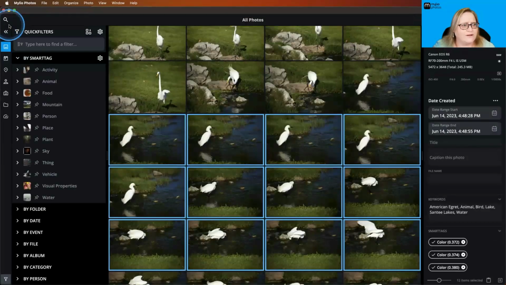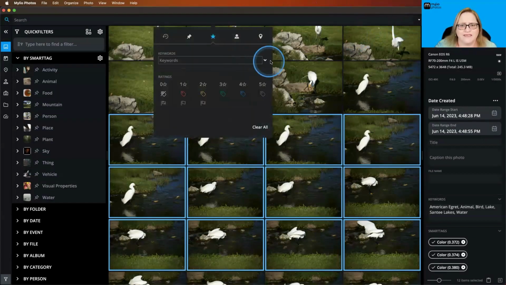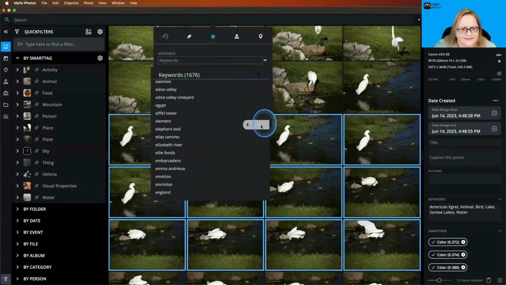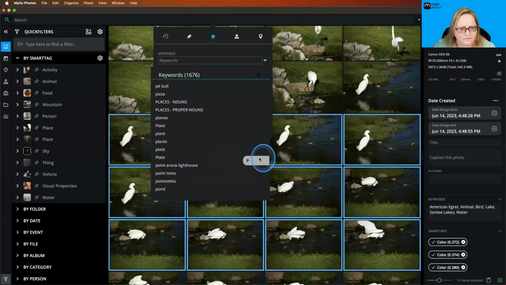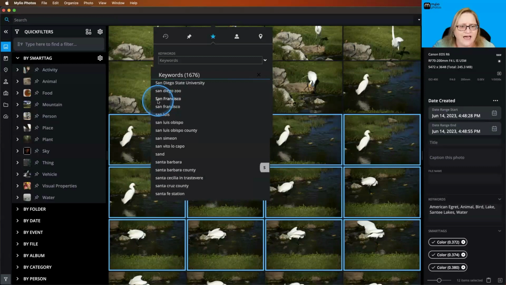Let's go ahead and do one more that I think is going to be a common one that a lot of people encounter, which is that sometimes you put things in with capitalizations and sometimes you don't. So for instance, I did that with San Francisco. If I go here and go into my keywords list again, I'm going to grab that flag here and just drag down and find San Francisco. All right, there it is.